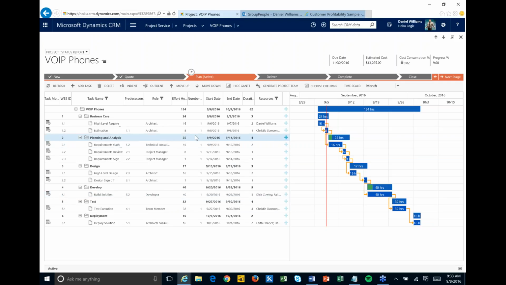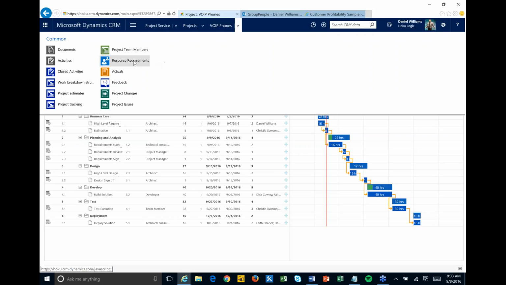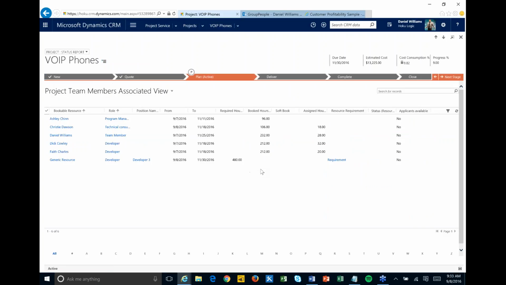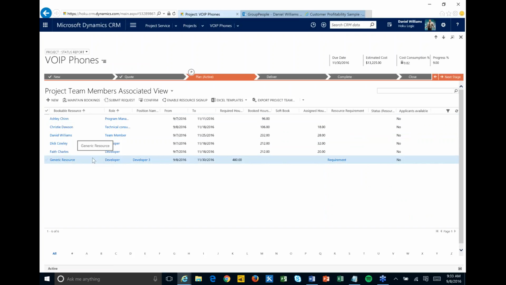So what does that look like? What I'm going to do here is come in and go into my project team. Based off of that project schedule that we just saw, it builds the team out for me. And I have one generic resource here that I haven't fulfilled yet. I fulfilled all the other ones. And that's a developer. So I need a developer to work on this project. And we haven't yet fulfilled that. I haven't been given an actual developer to work on this particular project.